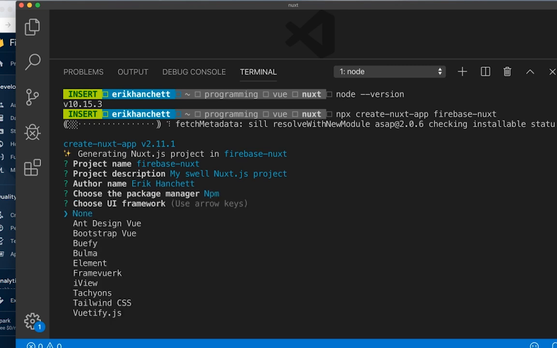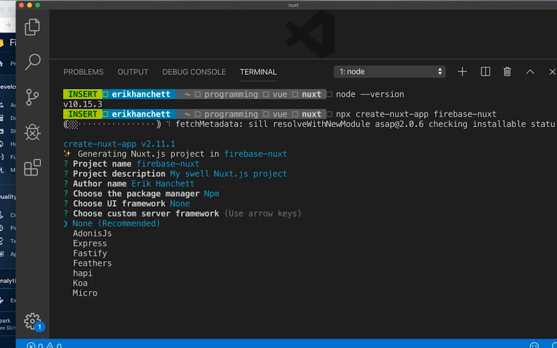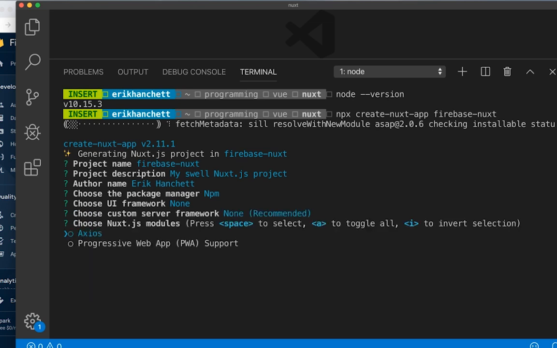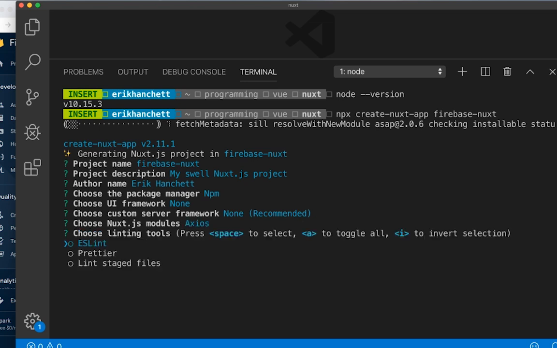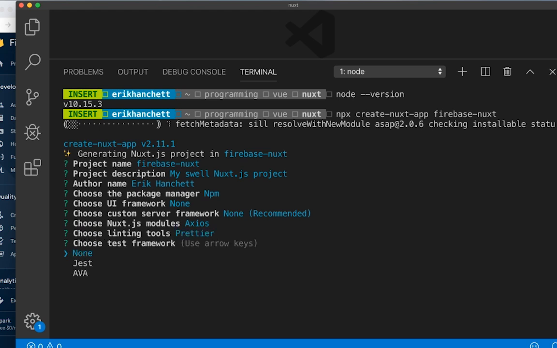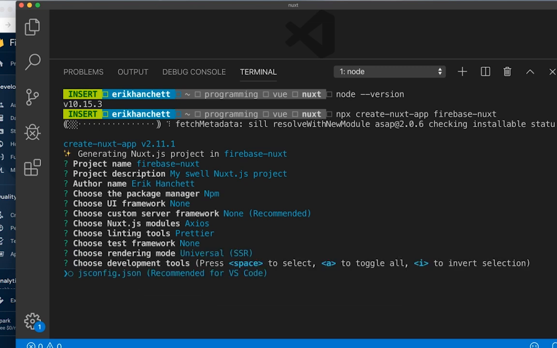I'm going to use npm instead of Yarn. I'm not going to use any UI framework. I'm going to use none for the server framework. We can still obviously access the server, which I'll show you guys. And I'm going to choose Axios. We might use that in future. I'm going to choose Prettier because I like how it formats everything nicely for me. And I'm going to use none for testing frameworks, and I'm going to use universal SSR, and then I'm going to just leave it on the JS config. And then this will just take a moment, and it'll create our app for us.